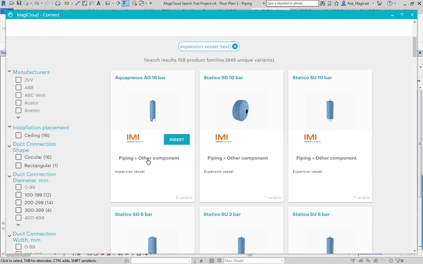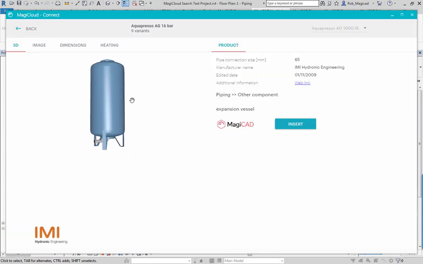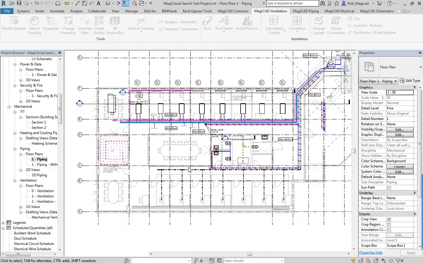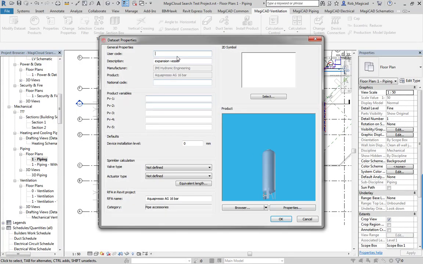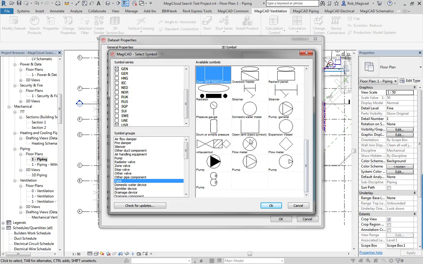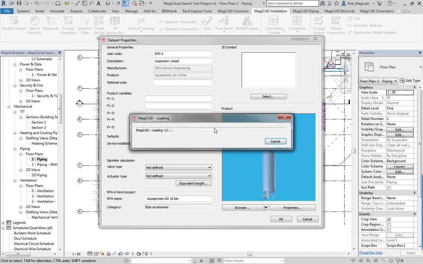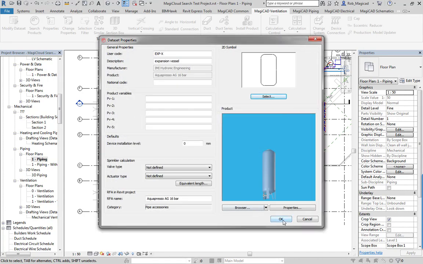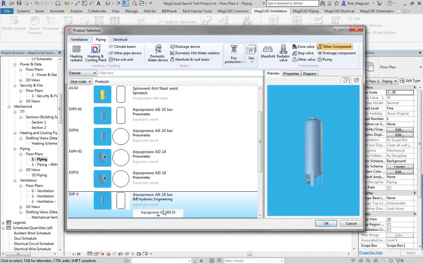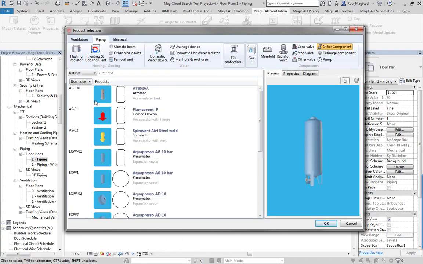And if you see the one you want, let's just say I want this one, I click on it, there's the image, there's the dimensions, there's any losses through there, then just press insert, and now I can call this expansion vessel X or whatever it is. I can give it a symbol as normal, and then just press OK, and now what it does, it automatically loads that into the data set along with your other products.